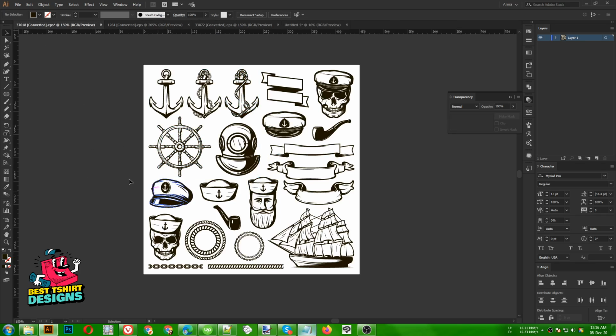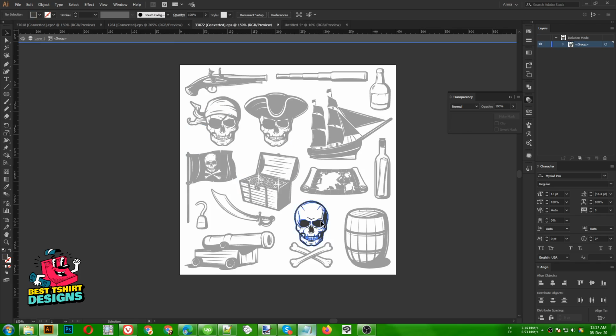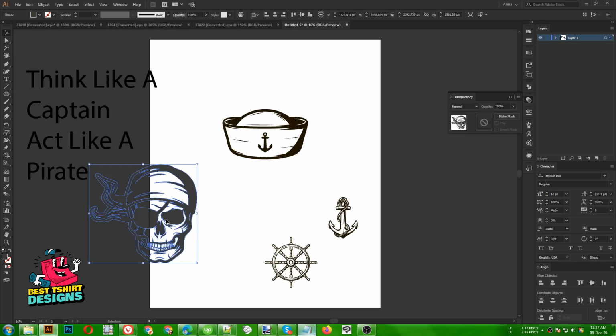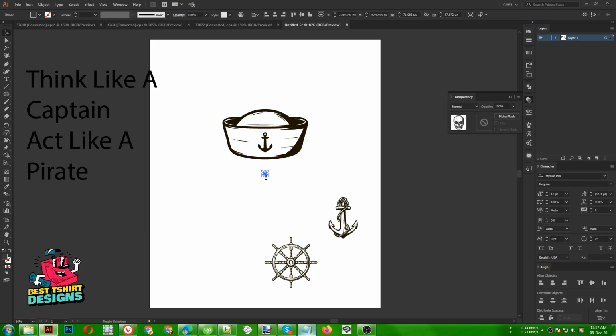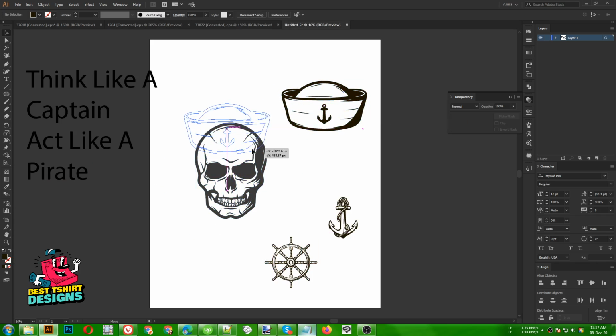Now as you can see, this is a pre-made vector. So I want to modify the design. So this is a captain cap, I think. So I need to use this on my skull. I want to represent the captain vibe and the pirate vibe at once. Okay, maybe I should use this skull one, because this one is without that bandana. That is good, but I wanted to represent the theme of the captain and pirate in one design.